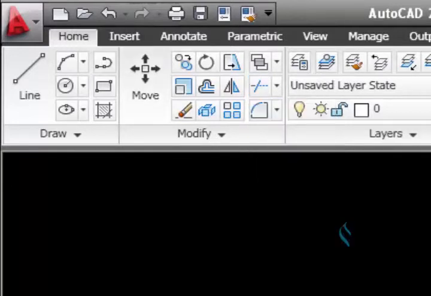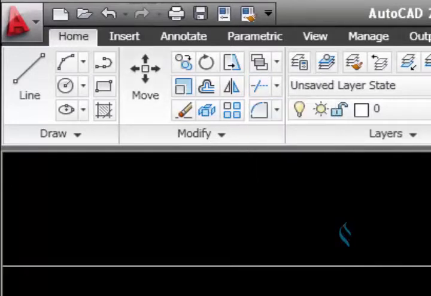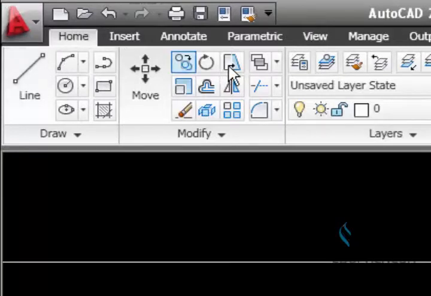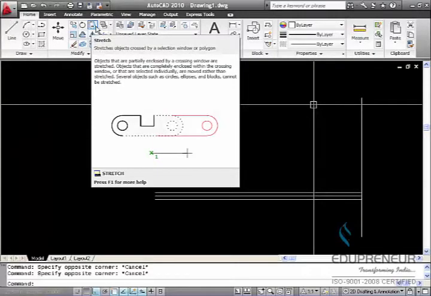Now the next command that we will learn is stretch. To stretch the command is S and the tool is here. The stretch command allows you to stretch a selected portion of a drawing, preserving its connections to parts of the drawing left in place. Objects made with lines, arcs, traces, solids, 3D faces and polylines can be stretched.